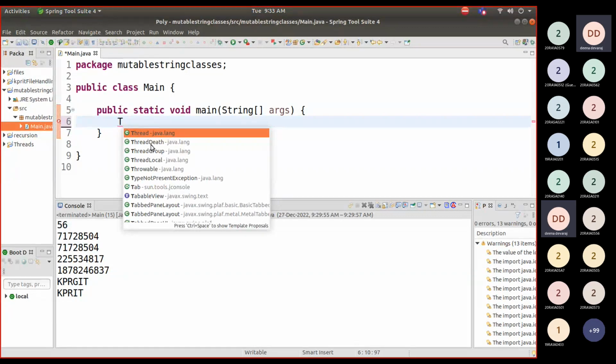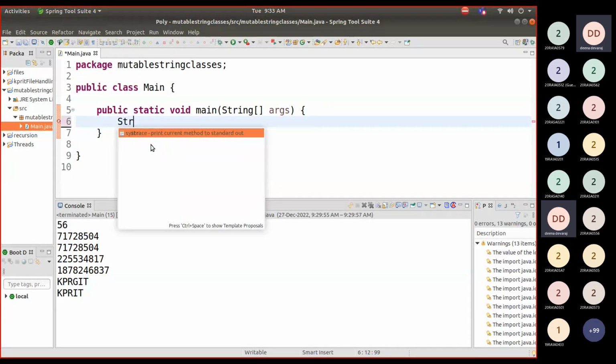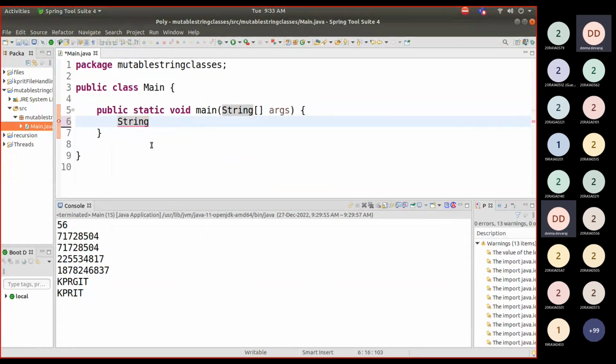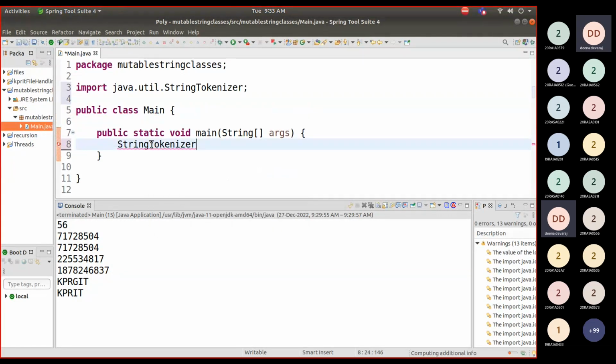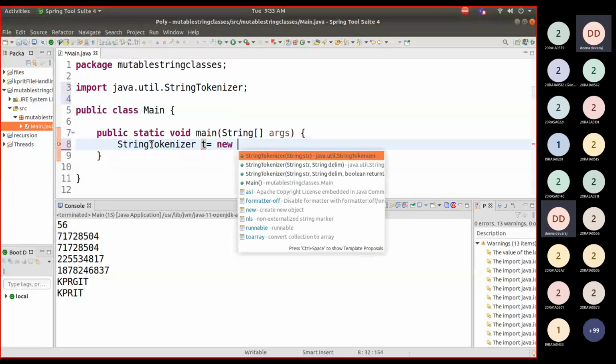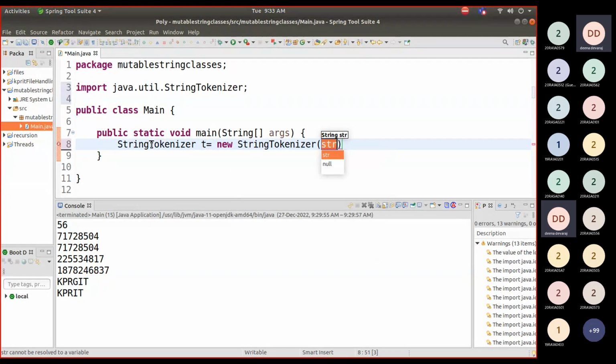You have something called StringTokenizer. StringTokenizer t is equal to new StringTokenizer. So what is this tokenizer? I will just tell you. Like how you had string buffer and string builder, you have one more class called StringTokenizer. What is the use of StringTokenizer?